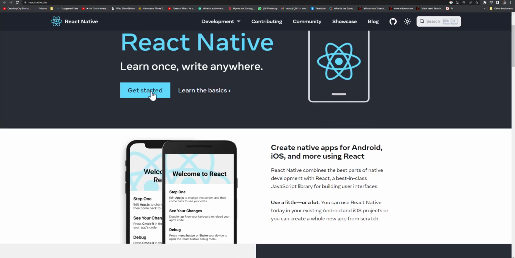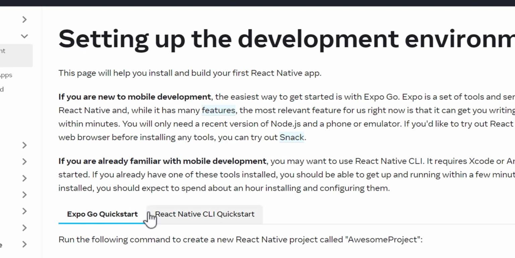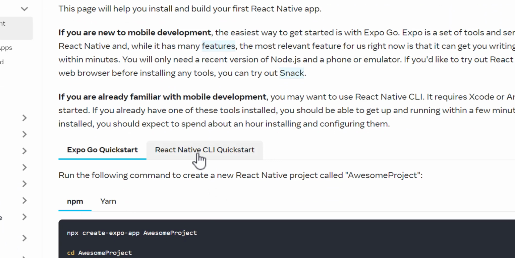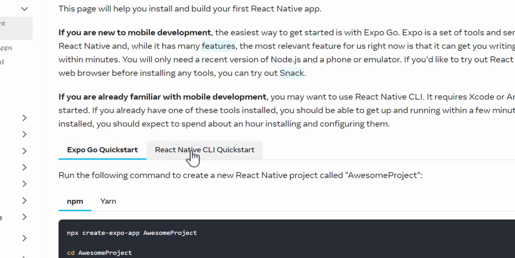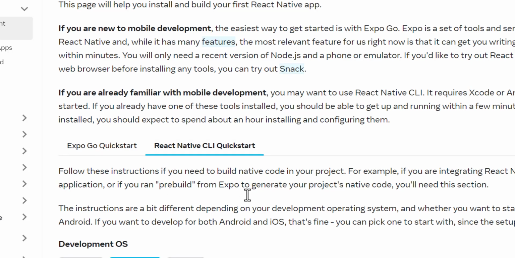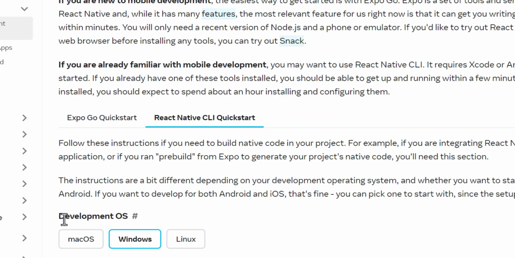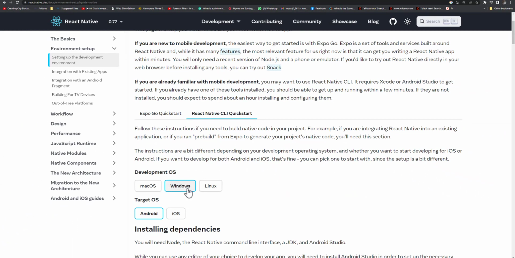All right, so we're going to go to getting started. And those who are going to do React Native CLI, you click on React Native CLI. In fact, before you click on Expo Go, make sure you can install the React Native CLI, because Expo runs on top of React Native CLI, and you read through the documentation and make sure you set up everything for you. So for development on macOS, Windows, Linux, it automatically detected that I'm using a Windows machine and I'm going to be using Android.